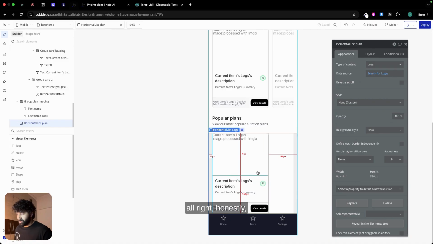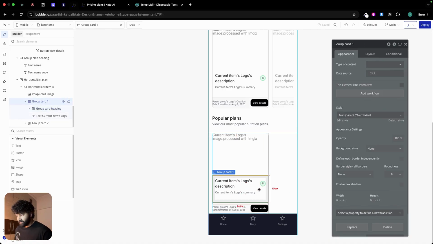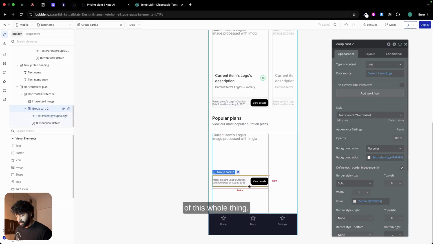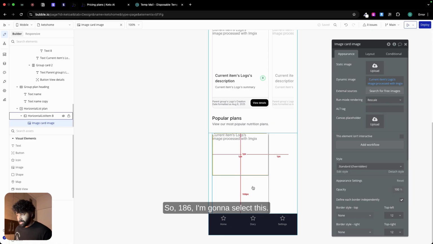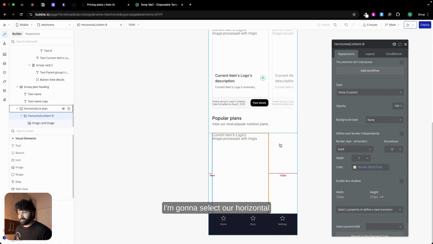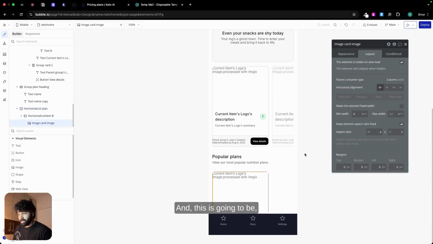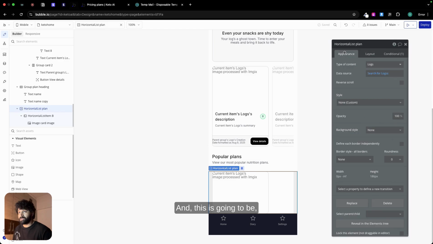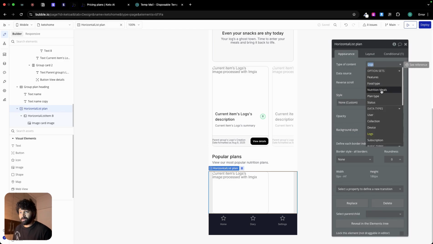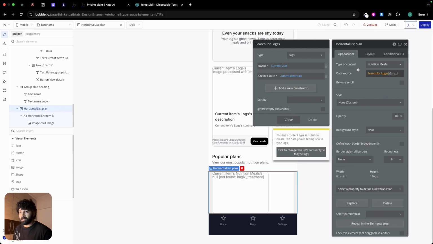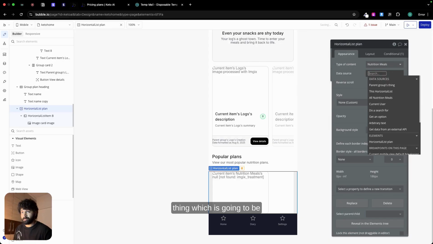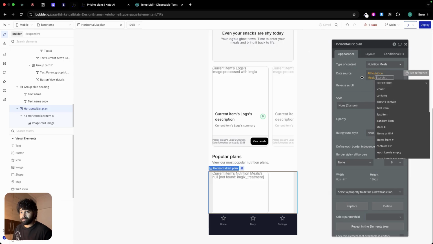All right. Honestly, we don't need all this stuff, right? I'm just going to get rid of this whole thing. There you go. So 186, I'm going to select this. I'm going to select our horizontal plan and make it 186, right? 186. And this is going to be a nutrition meal. Let's get rid of this whole thing, which is going to be all nutrition meal, right?